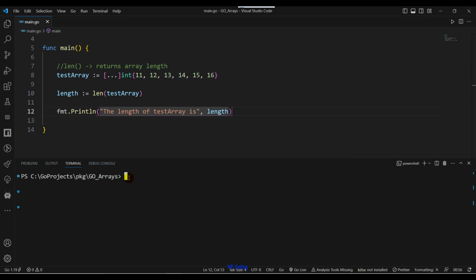So now we can check the result. For that I run the program. Here is our result. The length of test array is 6. Yeah, that is correct. This is how we get the length of an array in Go language. So my questions are over.